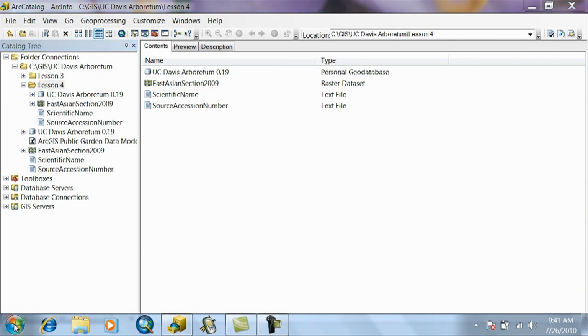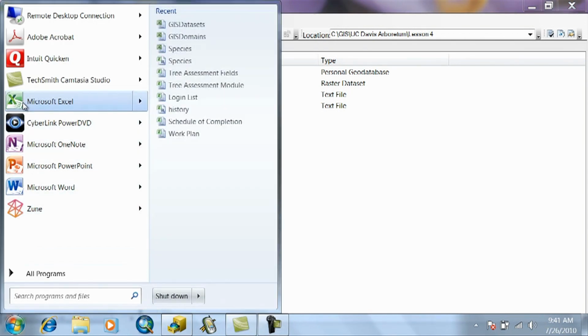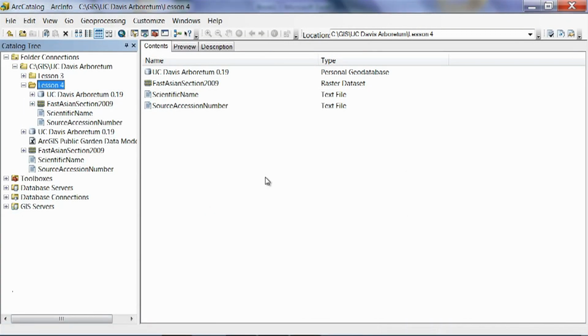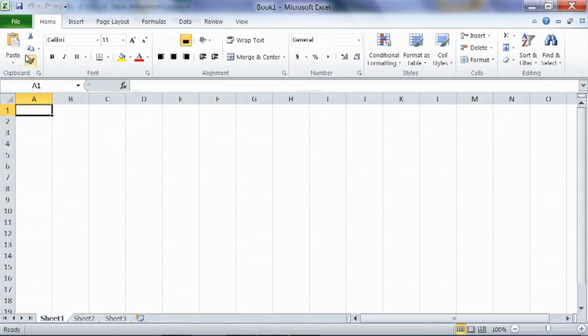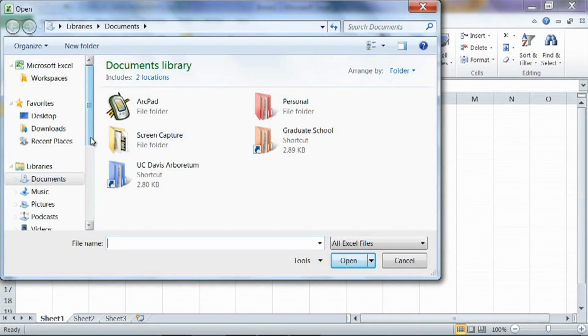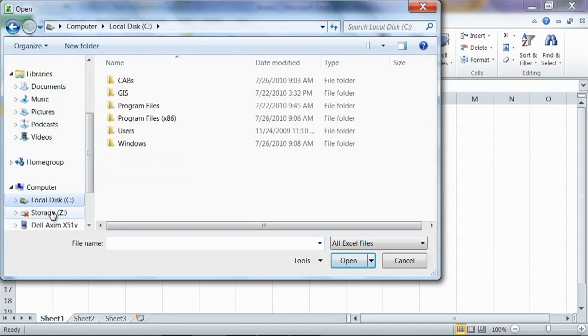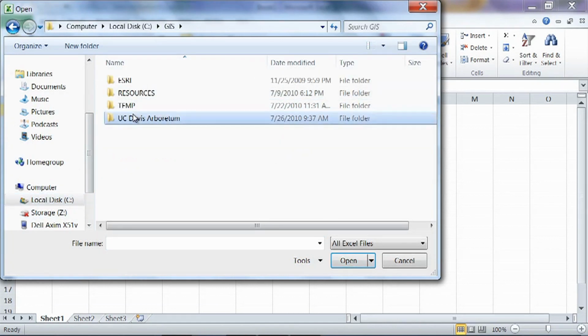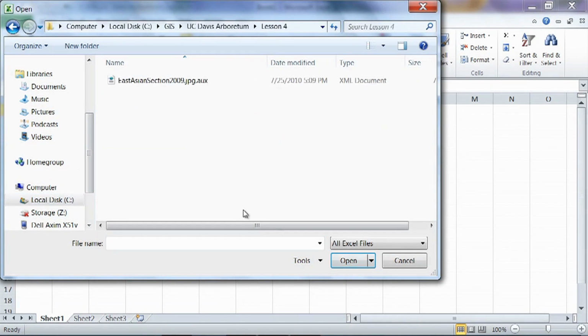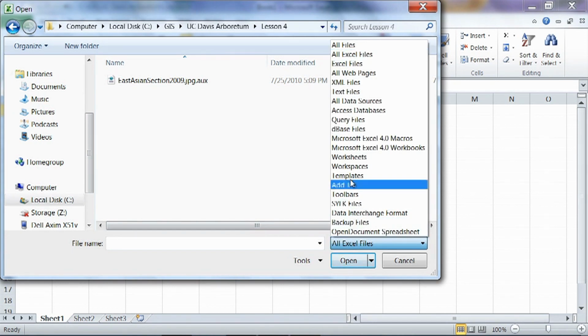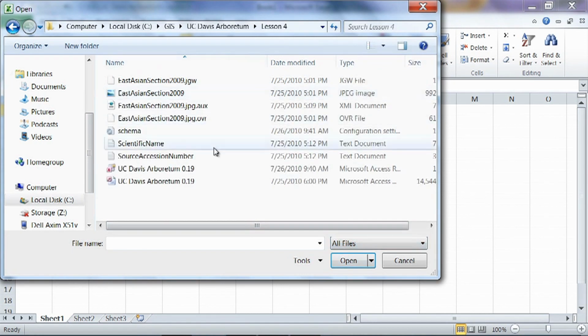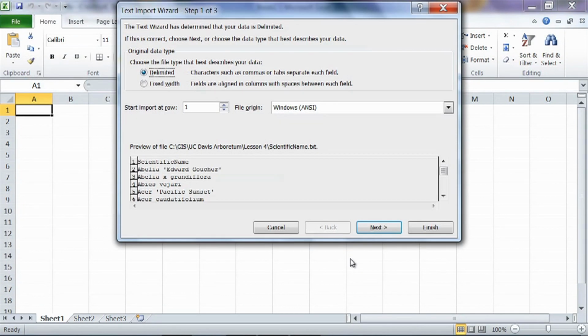A good way to work with these kind of files is in Microsoft Excel. So if I open up Excel here, and hopefully that did it, and it will open. There it is. I can open up that file by navigating to where our working folder is, Lesson 4. If you hit the type drop-down on the side here, you can select all files, and then we'll see our scientific name file. Select it and open it, and it asks you, what kind of text file is this?